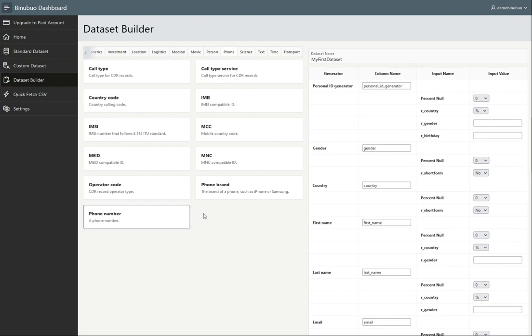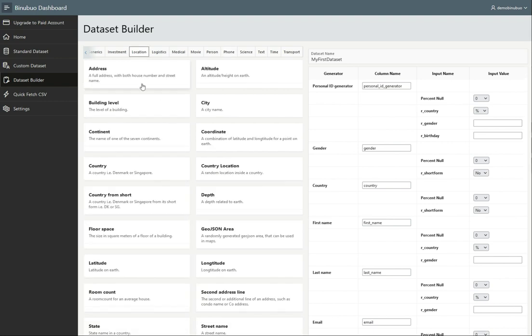And then let's just add some more geographical information. So let's go and add the state and city, and let's add a zip code as well.